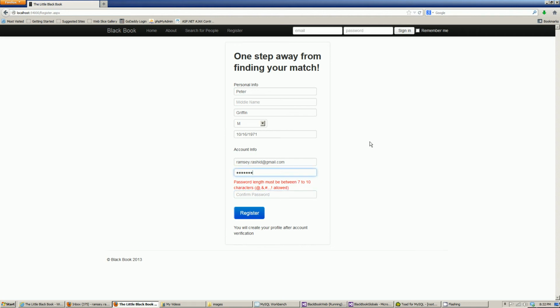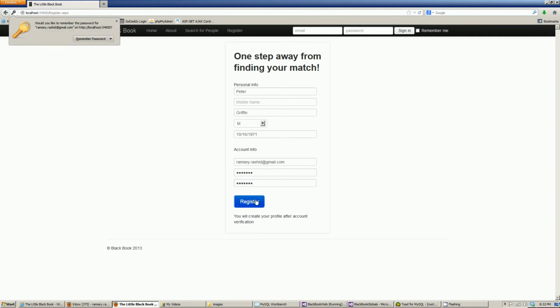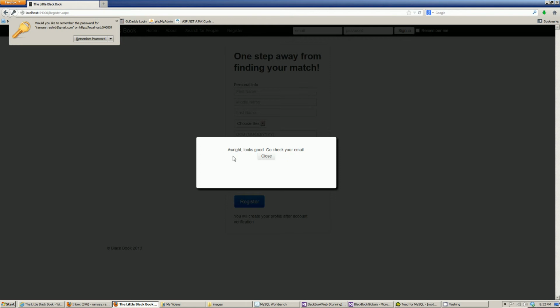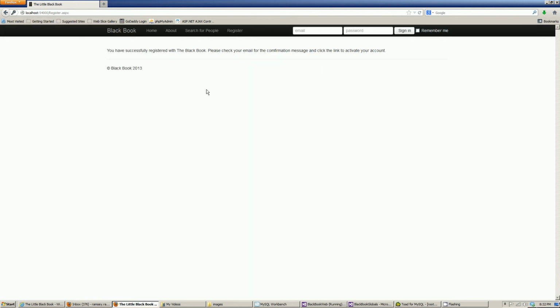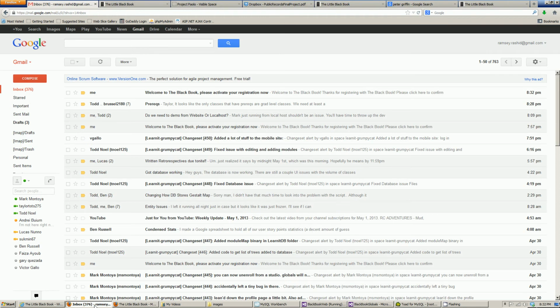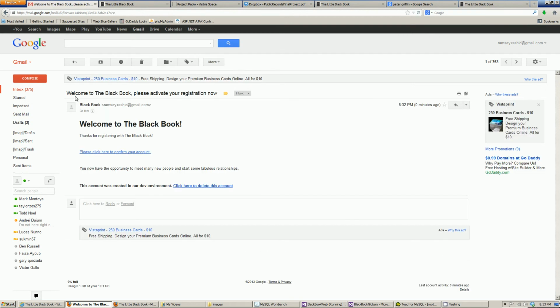And there you see it right there. So we'll add one more. And make sure we match the password, and then we'll go ahead and click on register. Once we click on register, it will send me an email, and it says, alright, everything looks good. Go check your email. So we know to do that. Sure enough, I just got an email from the website. Says welcome to Black Book, which is the name of the project. Please click this link to activate your account. We'll go ahead and do that.